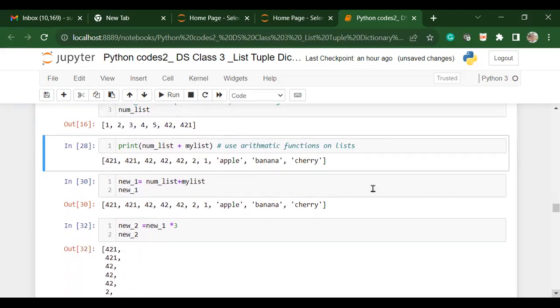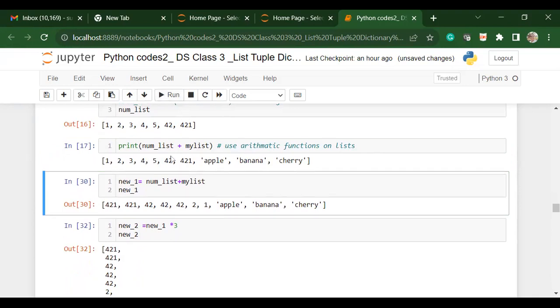And if I want to see all the values of a list together, I can actually say print the first list plus the second list. So here you go. I say print the first list, num list, plus my second list, which is my old list of banana, apple, and cherry. And here you get all of it, right?